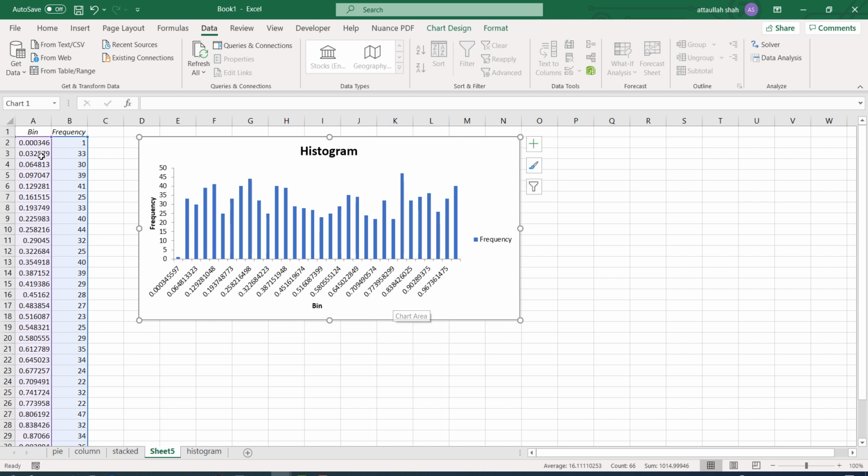To make a histogram, you don't have to create the fake data. You will have your own actual data, but to make a histogram, first of all you have to activate the data analysis tool pack from the options and add-ins. Once it is there, then you click on the histogram, and you have to activate the chart option, and it will create the histogram for you.